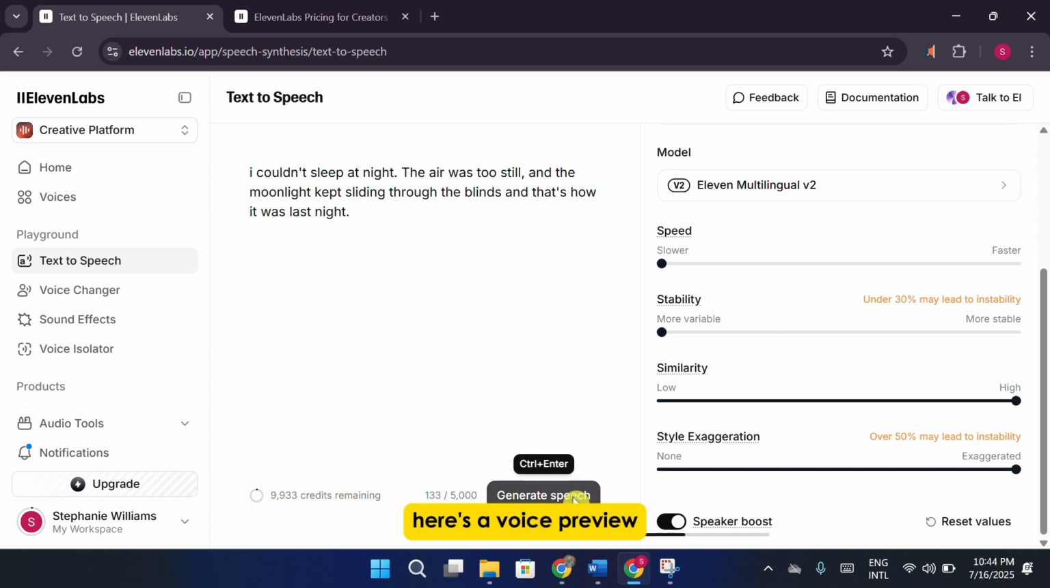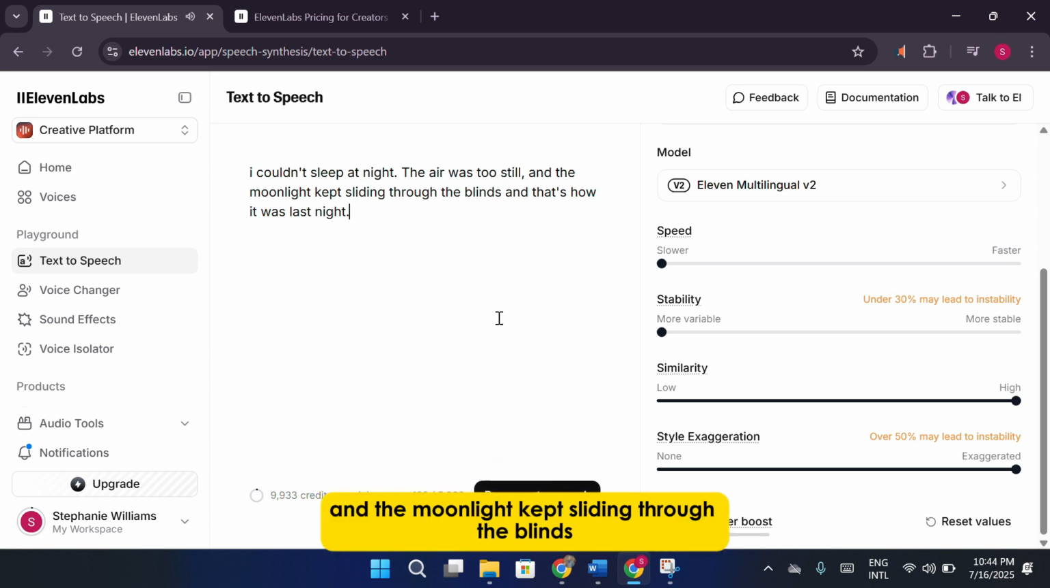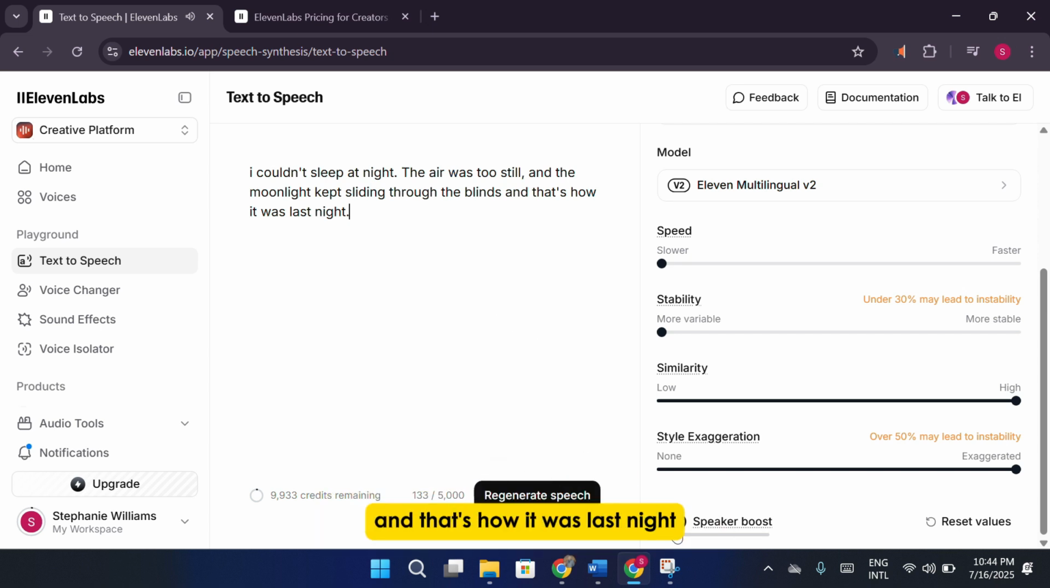Here's a voice preview. I couldn't sleep at night. The air was too still and the moonlight kept sliding through the blinds, and that's how it was last night.